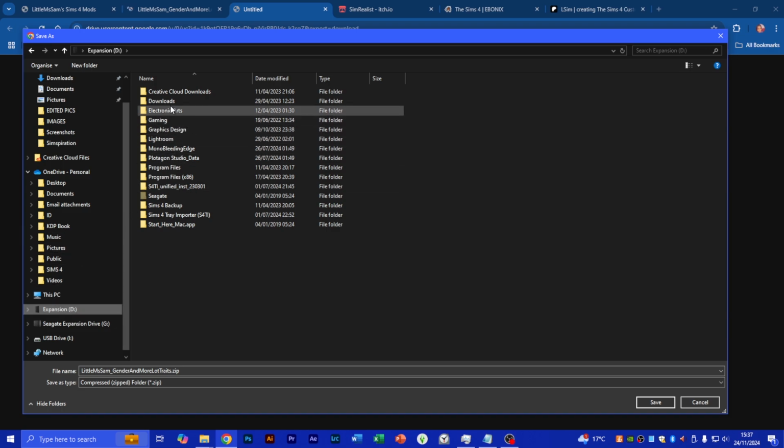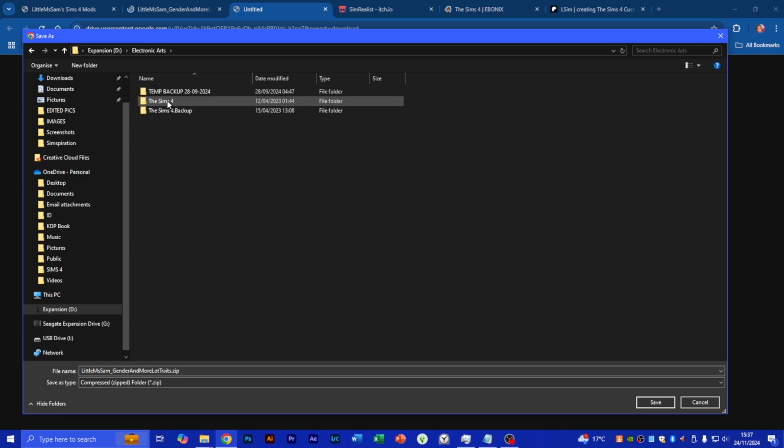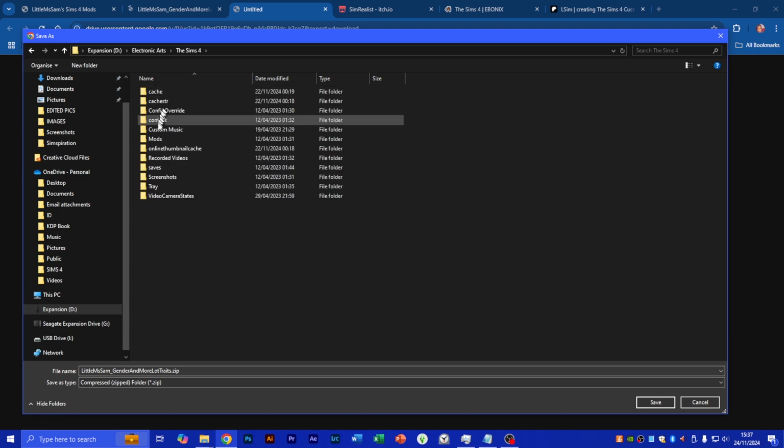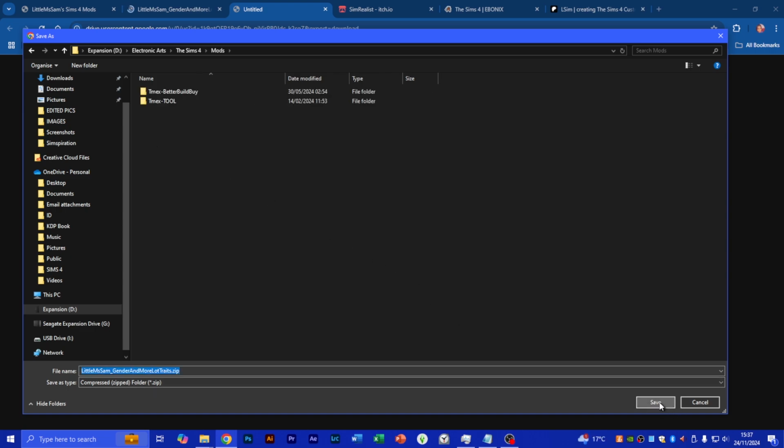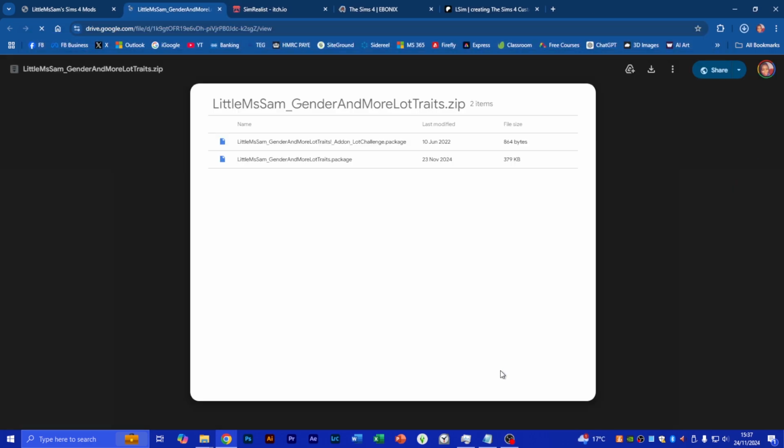And so I go ahead to the Electronic Arts folder. If it's in your documents, you just have to go to your documents, Electronic Arts folder, double click on that, and then double click on the Sims 4 folder. Within the Sims 4 folder, you've got your mods folder. Double click on that one and go ahead and save it.